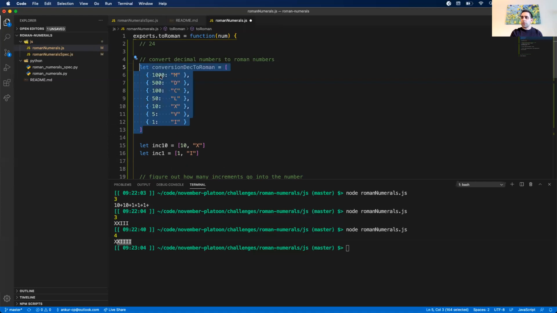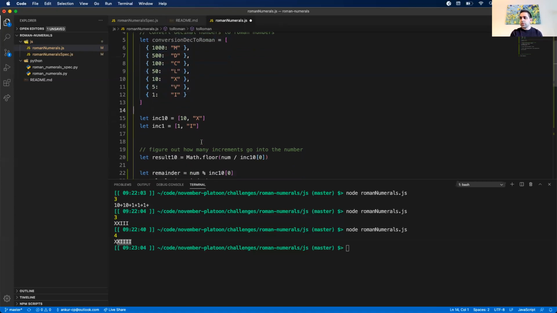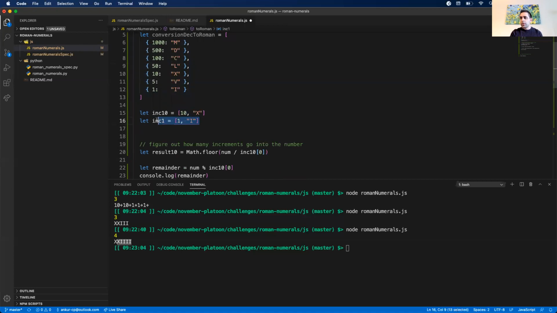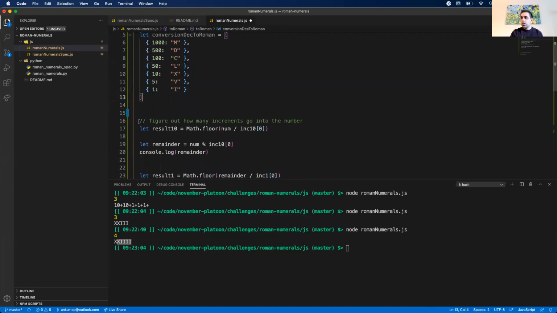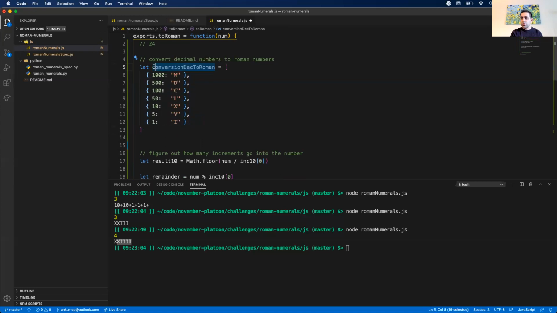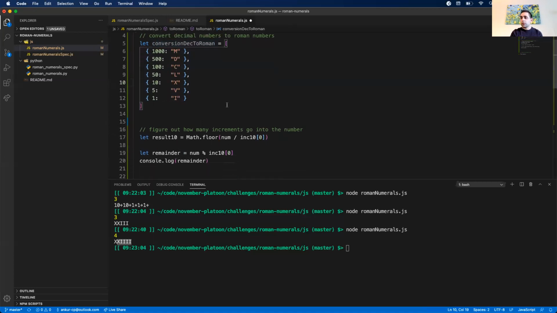So now I have a bunch of entries that map out decimal values to the Roman equivalent. And I'm going in descending order, and I'm controlling its order, so I can use that to my advantage. And so I'm going to get rid of my increments here, and I'm going to be relying on my conversion array to get my increments.